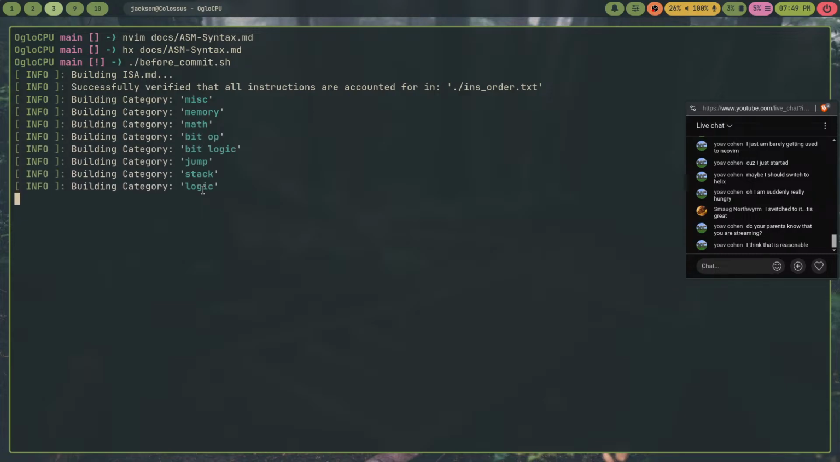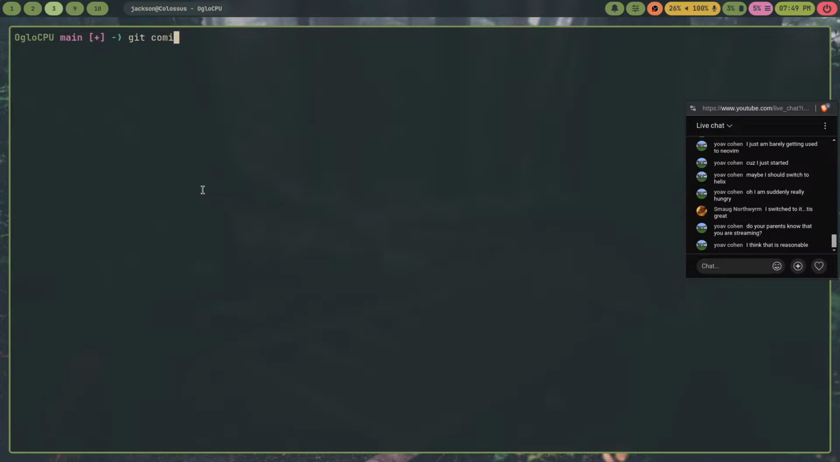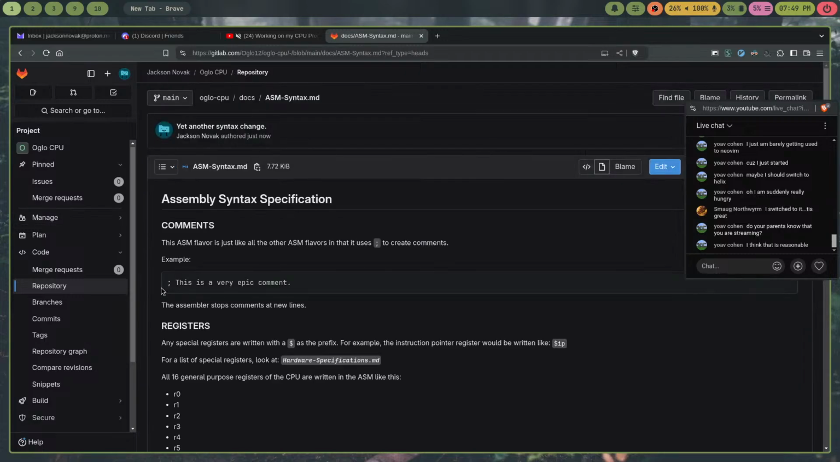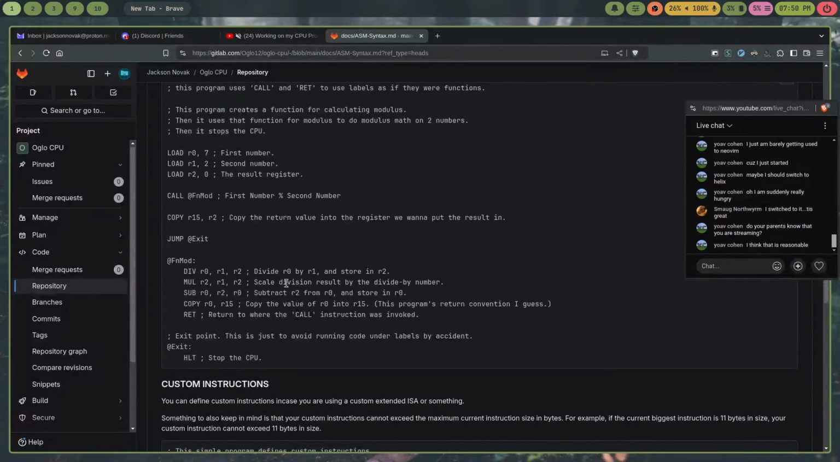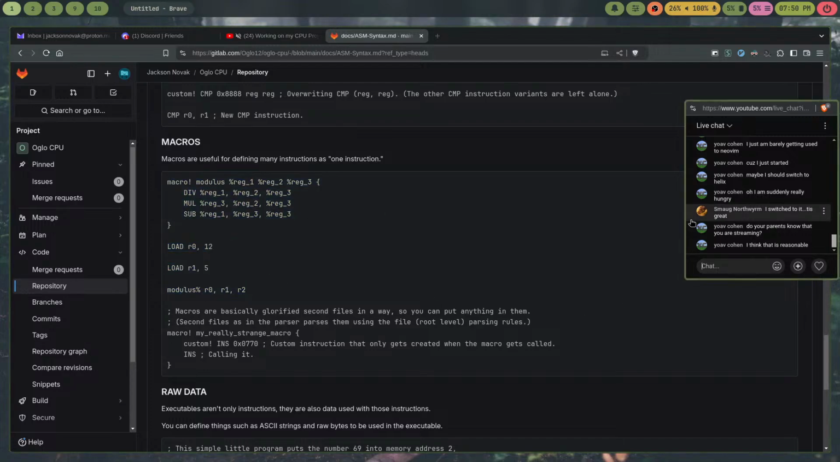Before commit, git diff, yeah, git add, git commit, yet another syntax change. Custom instructions, macros, there we go.